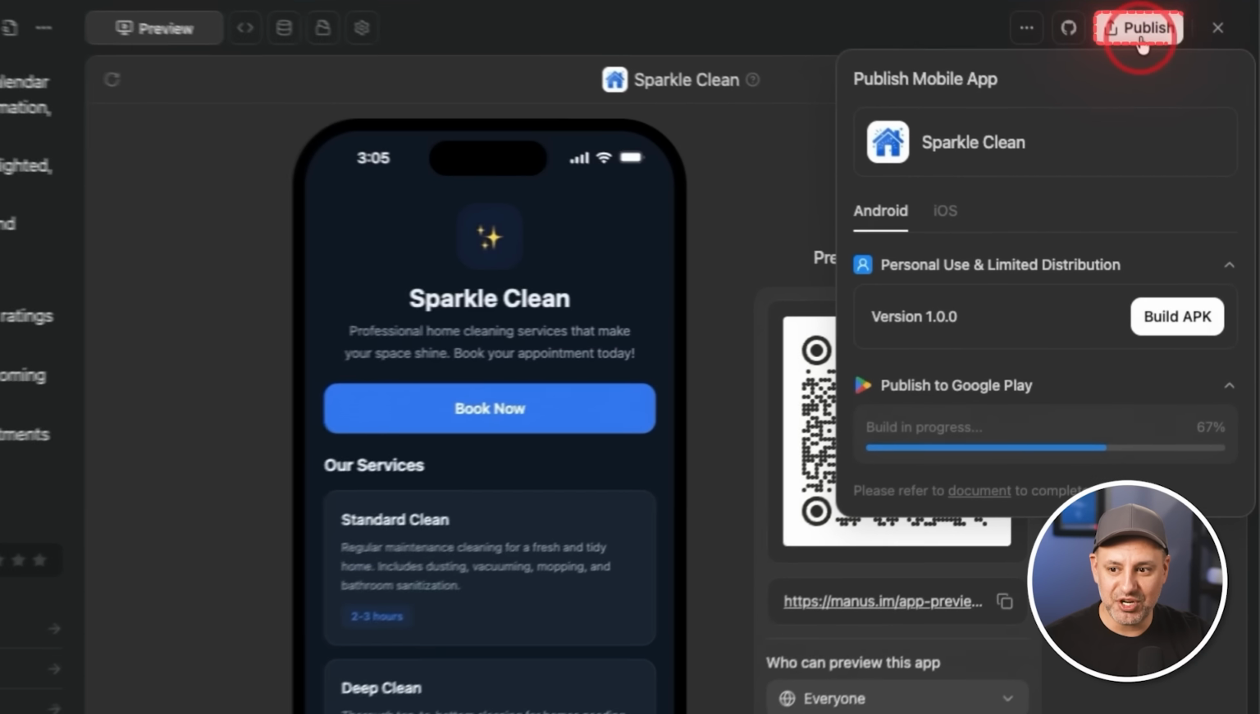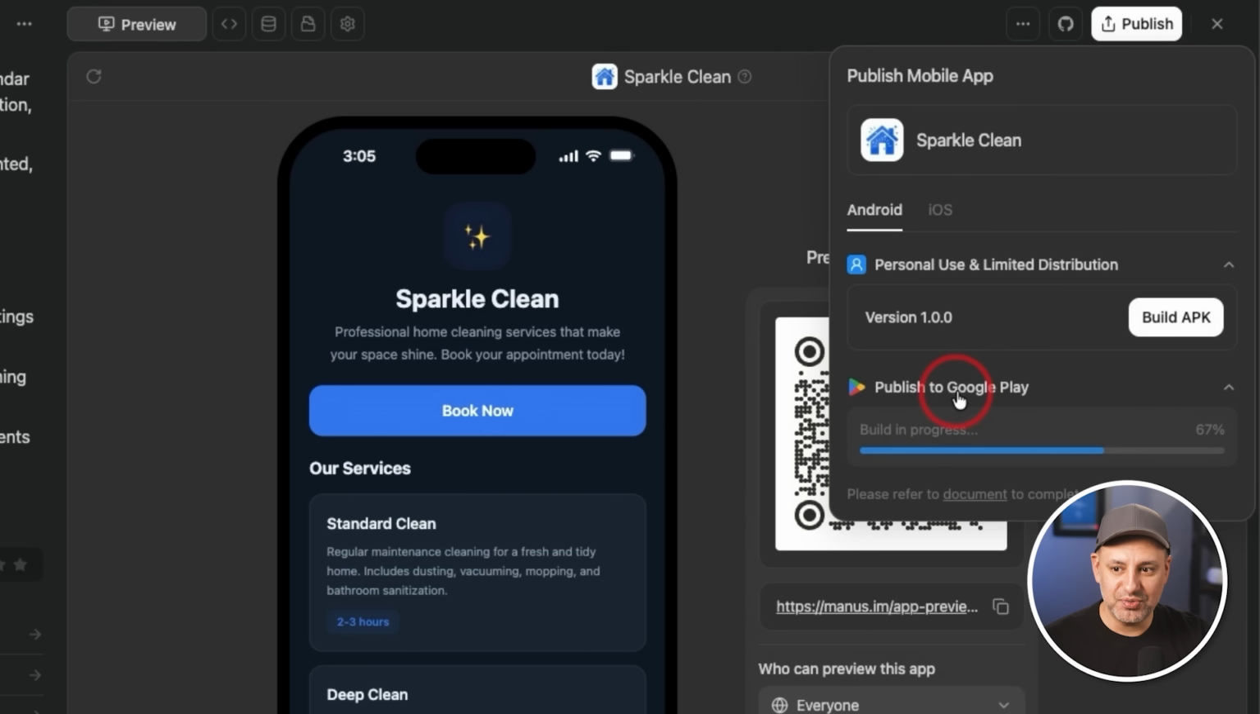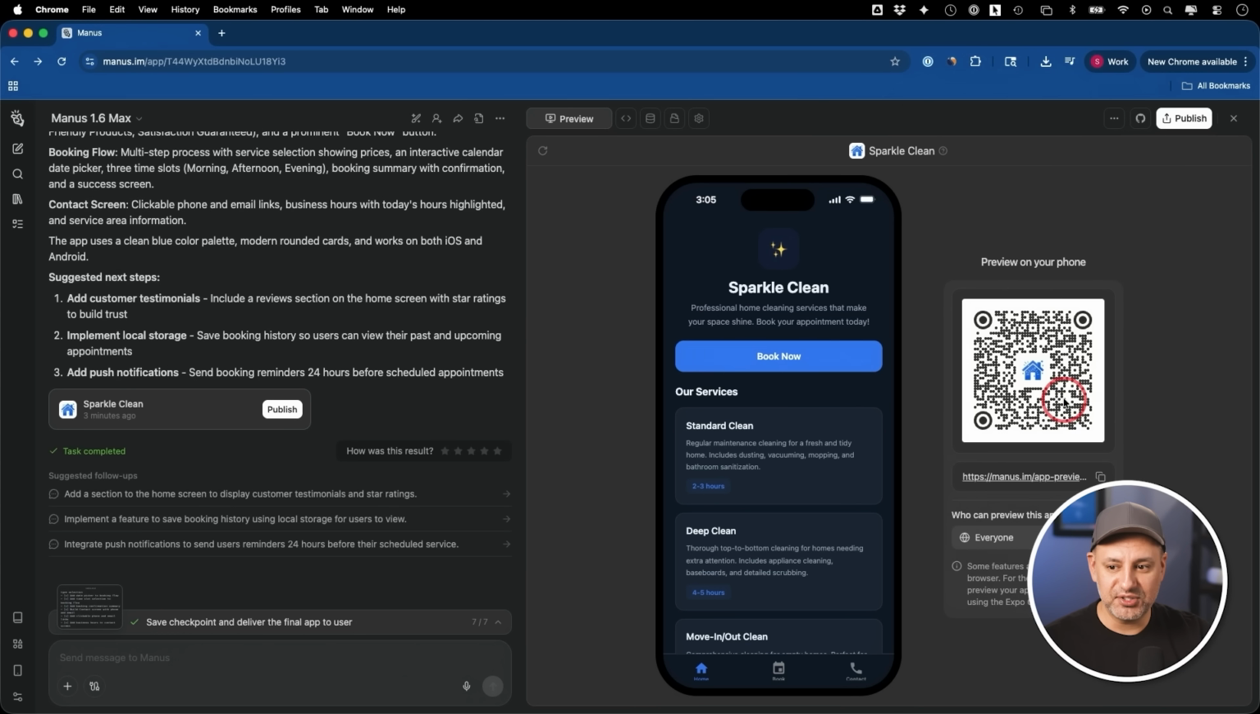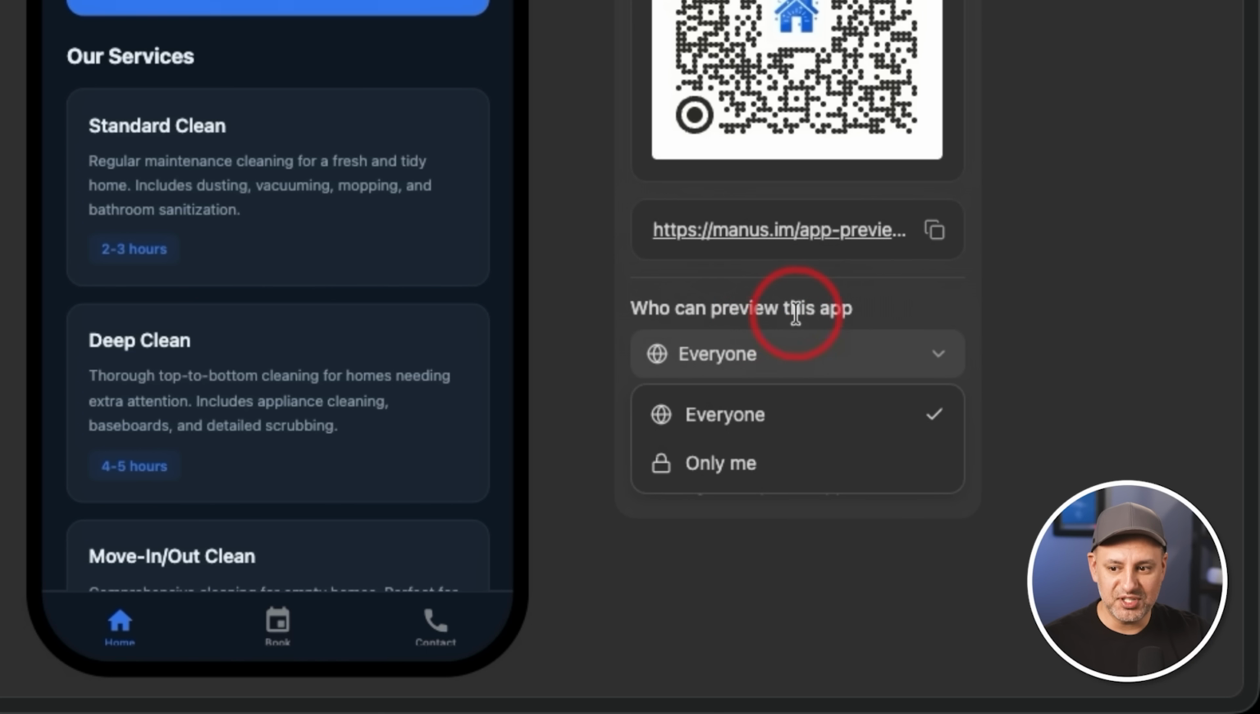And if I press publish on top, I could publish to the Google Play Store for an Android app. They also walk you through how to do this as an iOS app if you want to publish this and actually get feedback. And if you just want to share this with other people, you could use this preview option.